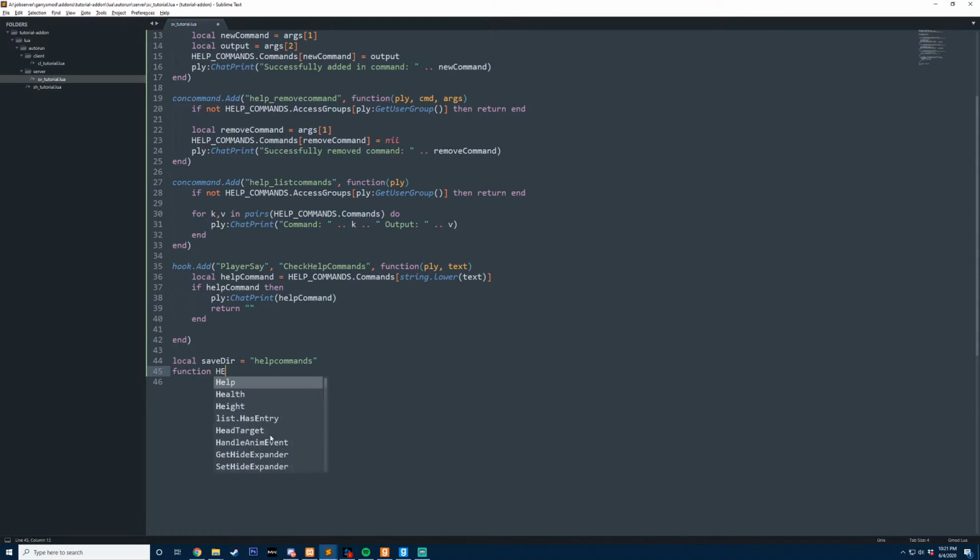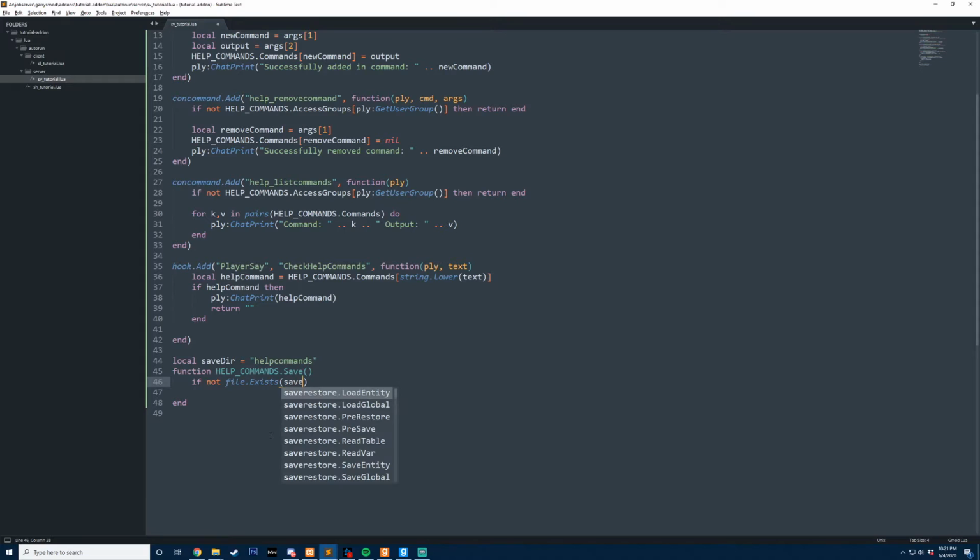So we're going to say function help_commands. So this is that table that we've created, and we're going to append a function onto it, which is called save. And what we're going to want to do is check to see if a directory exists. So to do that, we're going to say if not file.Exists, our save directory inside the data folder, because we want this to be stored inside the data folder.